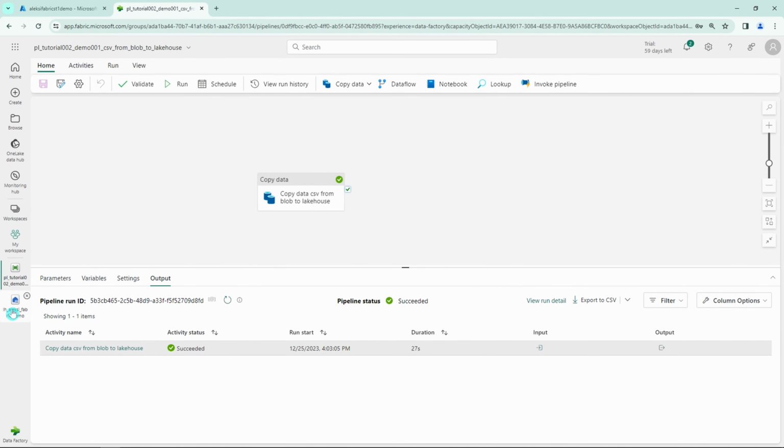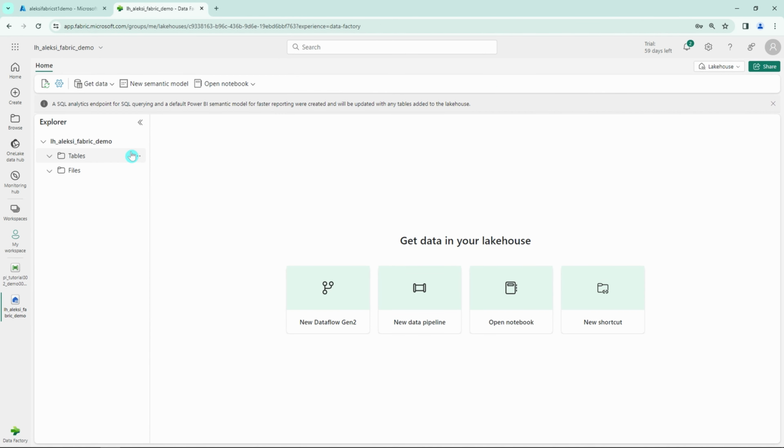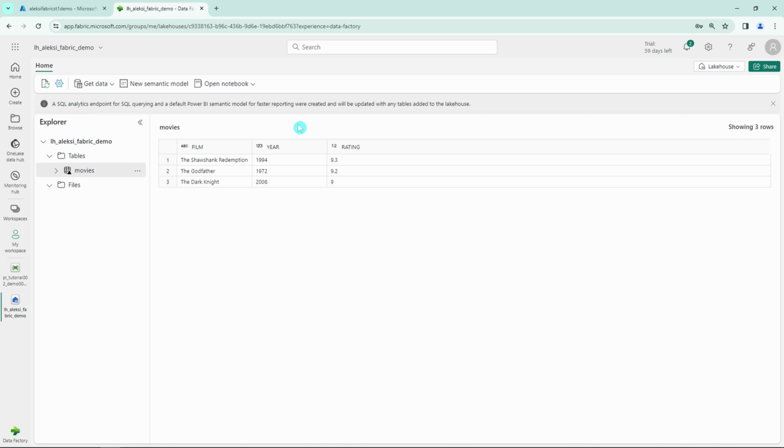Now we can check out our Lakehouse and see that there is a new table called Movies. And we can preview this data. And according to this preview, everything looks good. So we have successfully managed to copy the contents of the CSV file from the Blob Storage to Fabric Lakehouse.